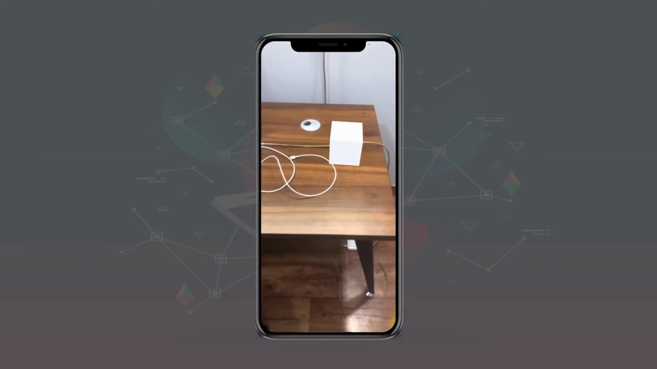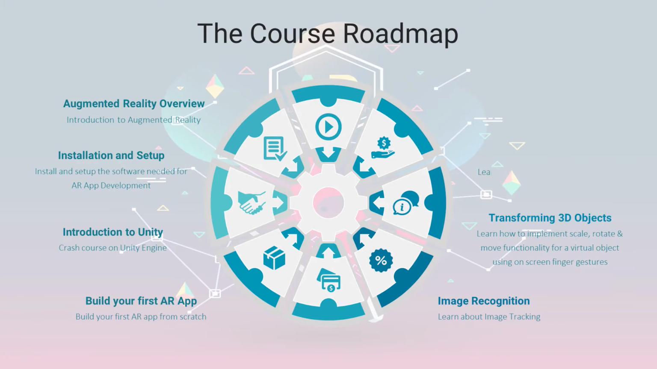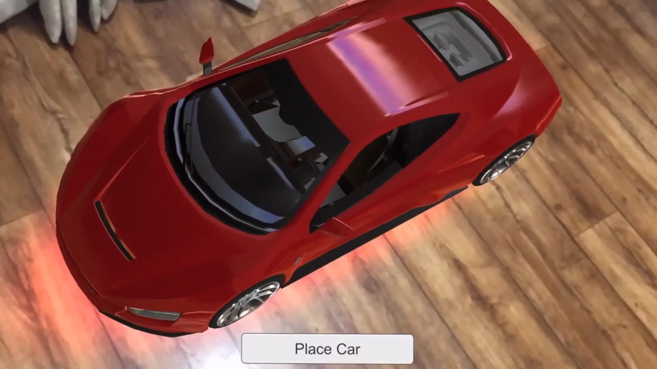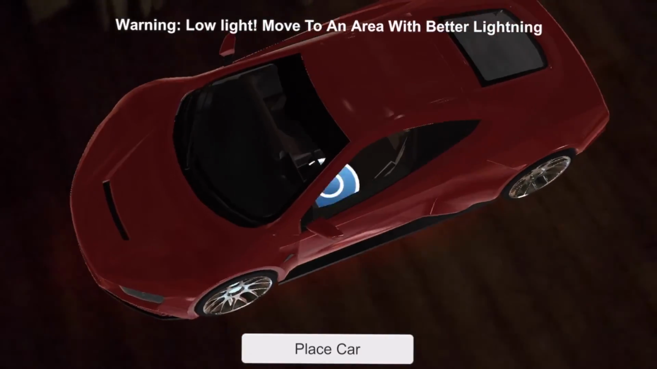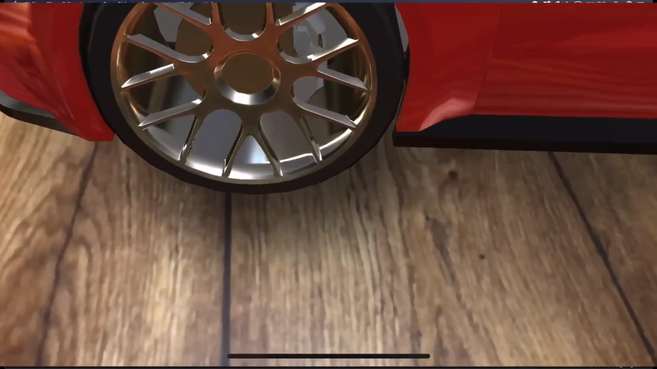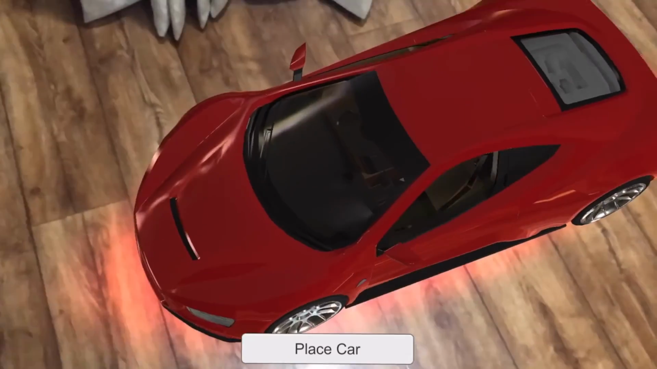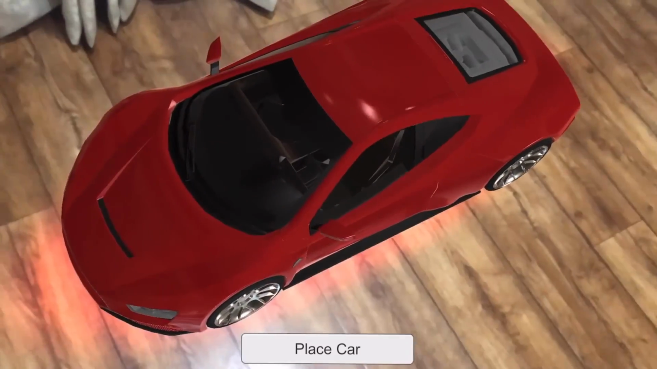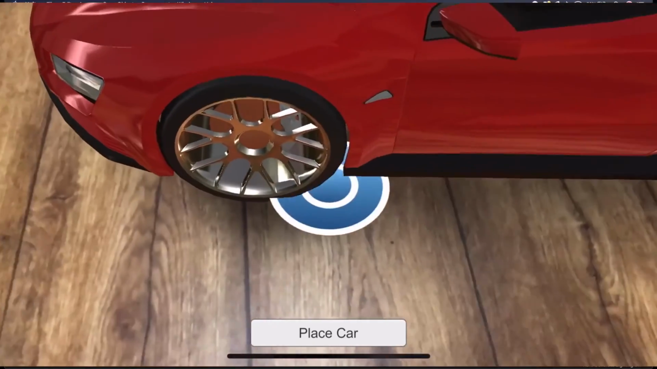In our next chapter, we'll see how we can make our AR experiences realistic by implementing lighting, reflections, and shadows in our AR app. We'll see how we can make our AR scene as realistic as possible by implementing real reflections from the environment and also matching the environmental lighting and color temperature.